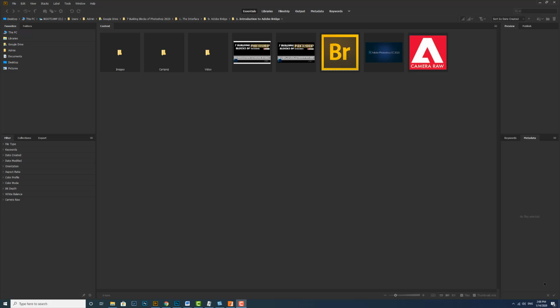Okay, let's start from the Essentials workspace, which is this one. These are the ones, Essentials, Libraries, Film Strip, Output, Metadata and Keywords that ship with Adobe Bridge. Now, I'm going to show you my go-to workspace, if you like, that I use most of the time. I'm not saying it's right for you, but if you can follow along with what I'm doing, then you can create your own custom workspace.